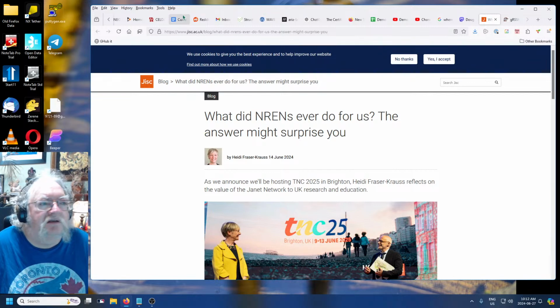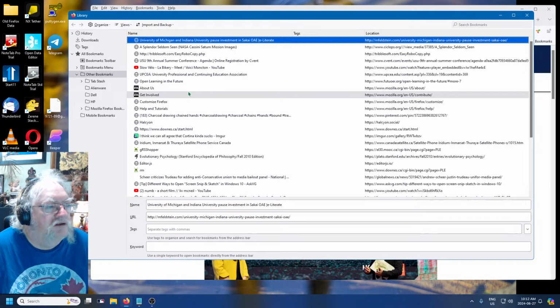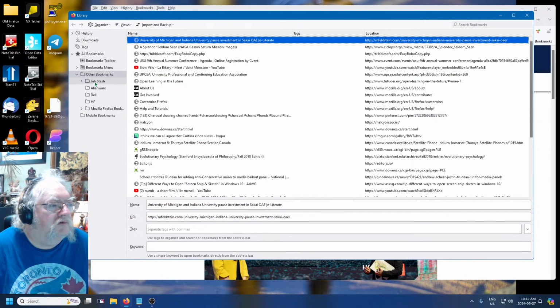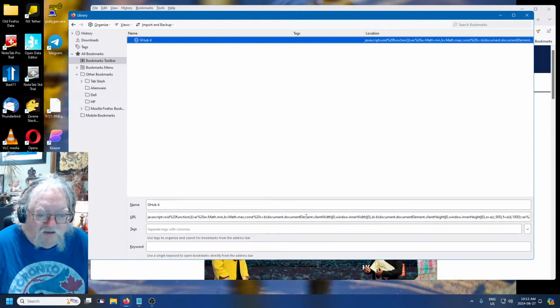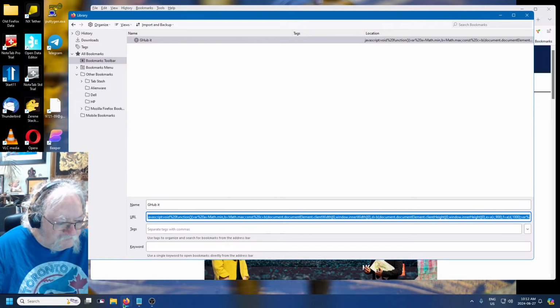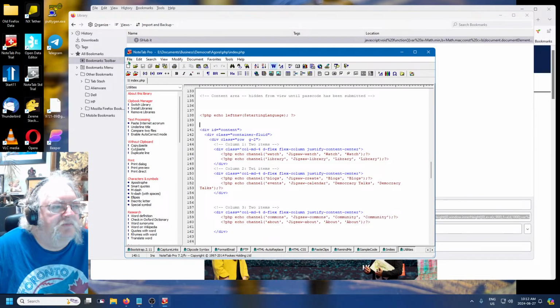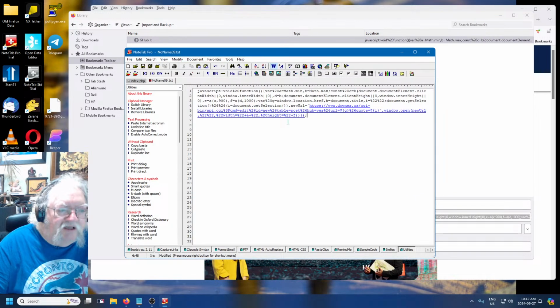And let's go into it here. Bookmarks, manage bookmarks. Where is it? It's in the bookmarks toolbar. All right, so this is it right here. Control C. I'll just show you. I'll open it up in Note tab. You've never heard of Note tab. It's my little text editor of choice.